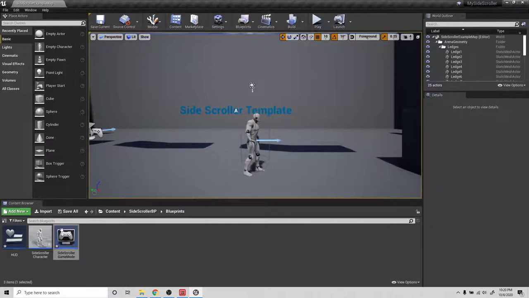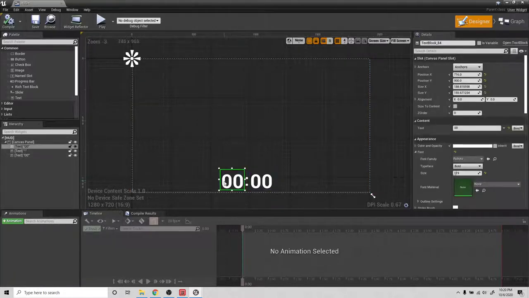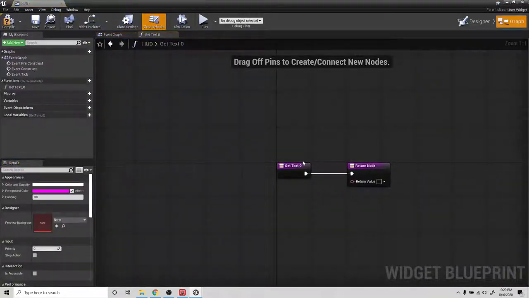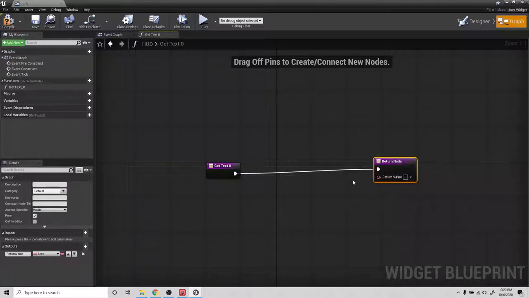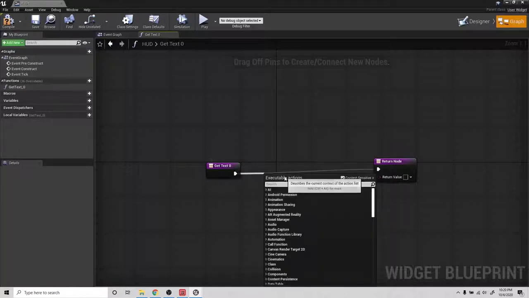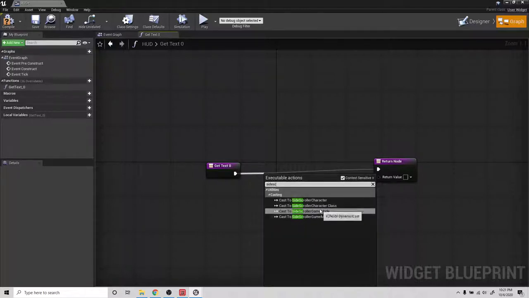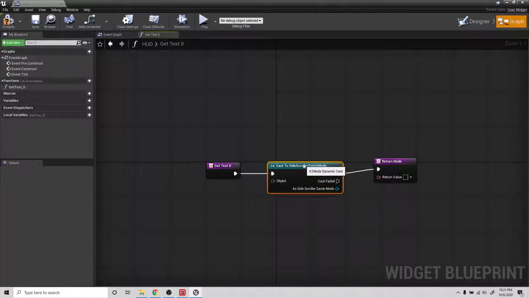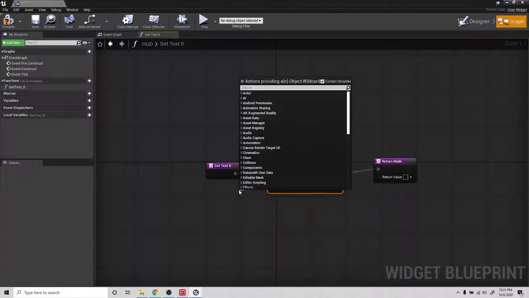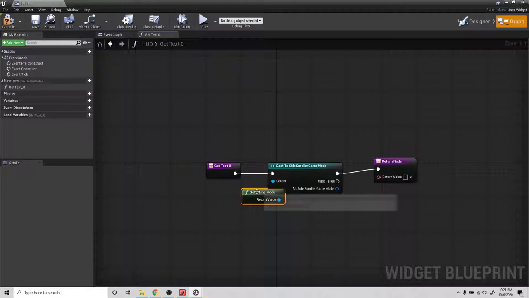So we're going to go into the HUD. And this is our minutes. Under the text on the right hand side we can see that we have a bind option here. Let's go there. And we have the text and what it's going to return as the value. So we need to connect it to the side scroller game mode. So we have that side scroller game mode. This is a game mode, so we need to make sure that the function is get game mode.